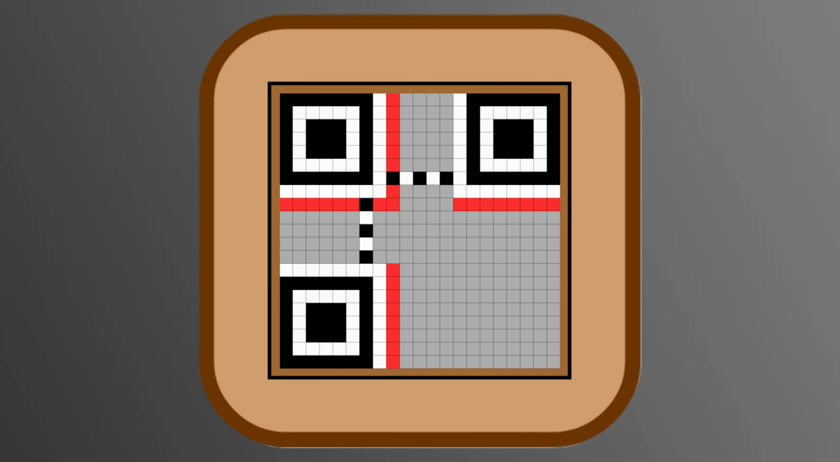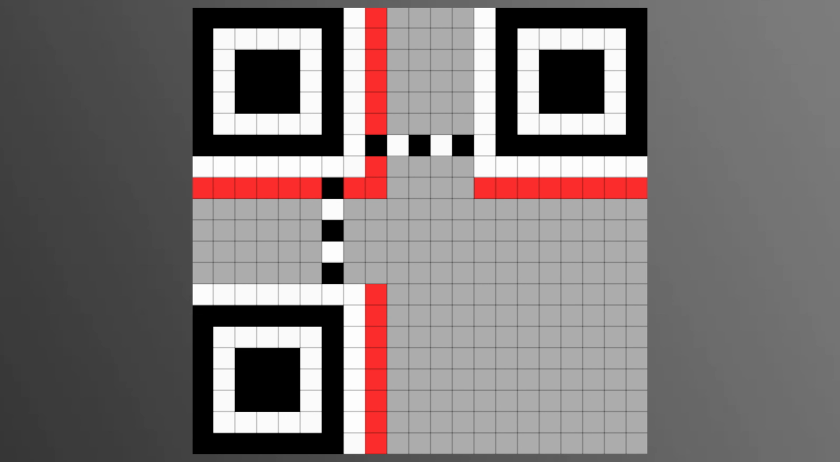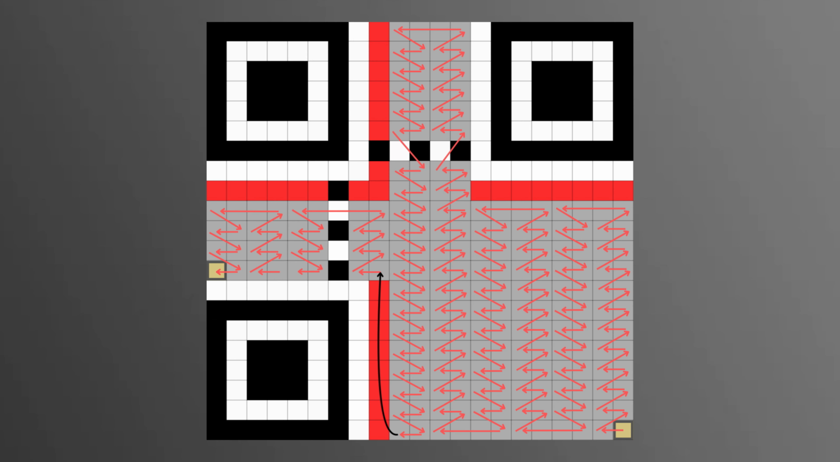Now that we've got these squares in place, all that we need to do now is fill in the rest of the code with data. Before we start to fill in the data, it is important to know how the scanner reads the code. When reading the data, the scanner will start in the bottom right corner and alternate upwards, and will continue this pattern while snaking up and down the rest of the data. No matter what size a QR code is, the scanner will always follow this pattern.